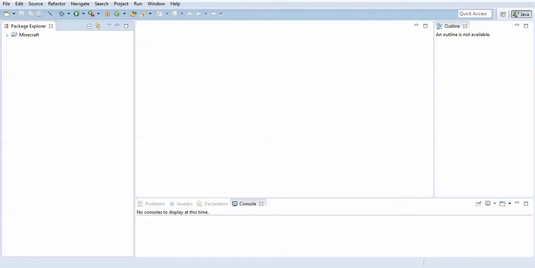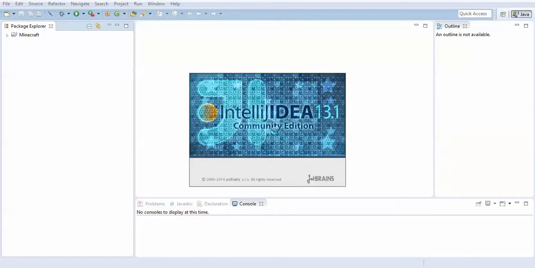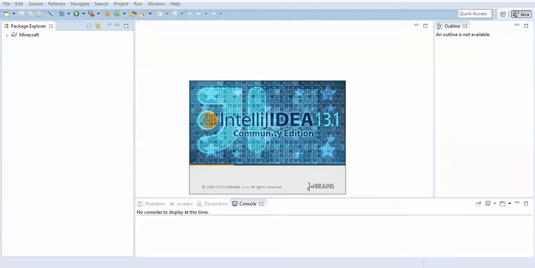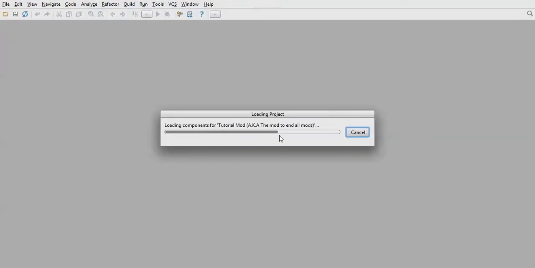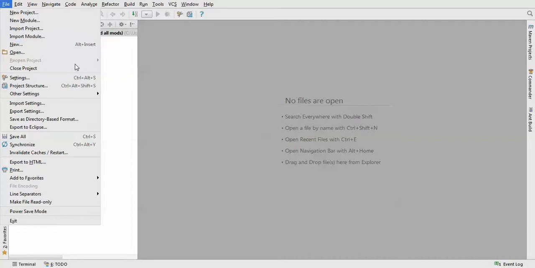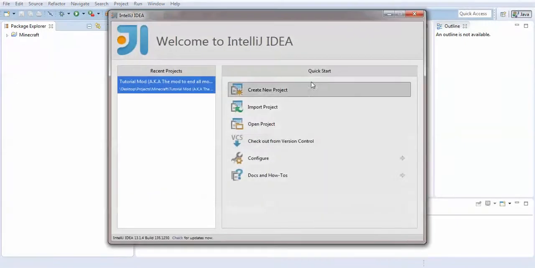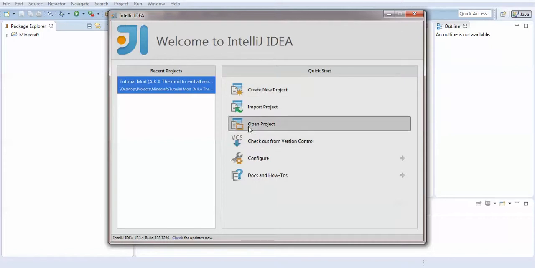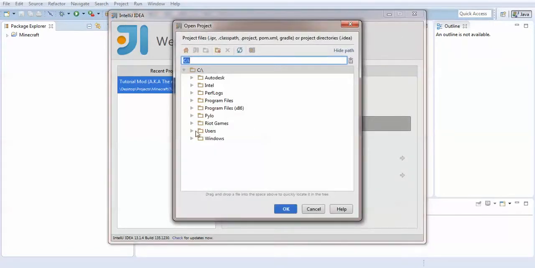Okay, so you're going to open up IDEA. I haven't really used IDEA much, so I don't really know much about it. If you did gradlew idea, you're going to click open project.